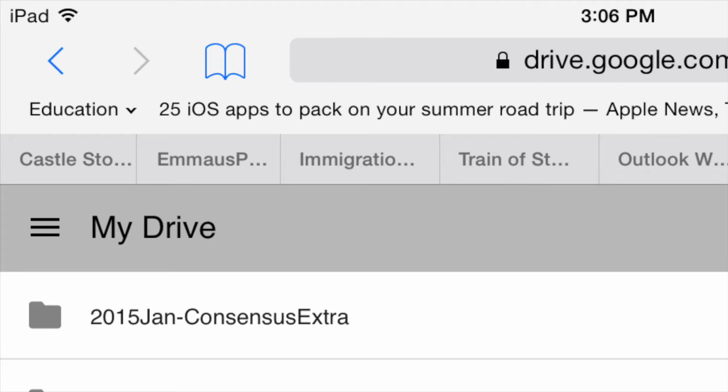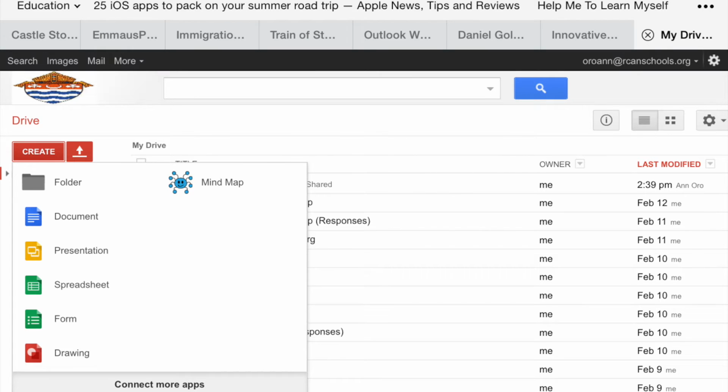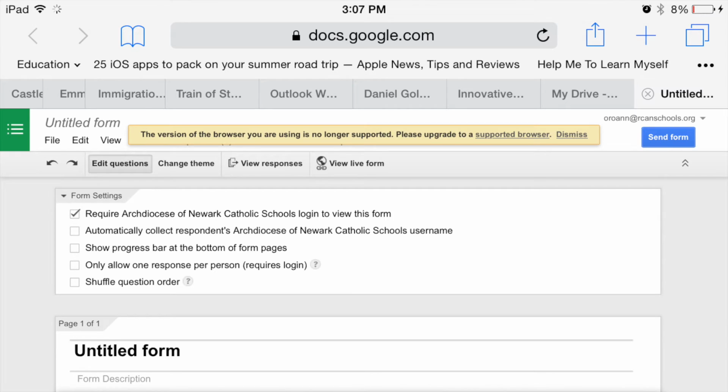The big trick here is to click on those three lines in the upper left side of the screen. Then from the menu, choose Use Desktop Version. A special thanks to Matt McCall from Hudson County for helping us find that out. Next, choose Create, then Form. For the most part, the rest of the process is similar to that used on a laptop.